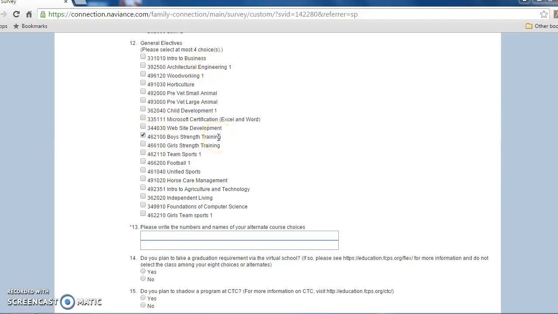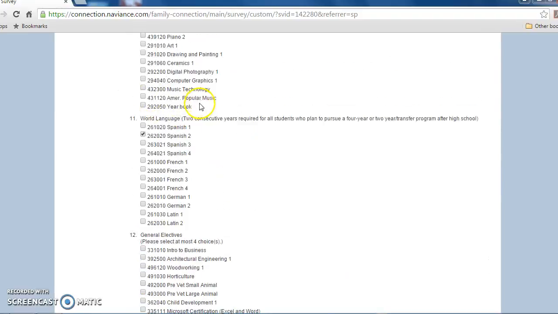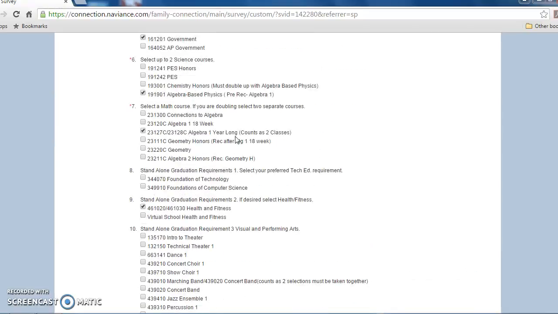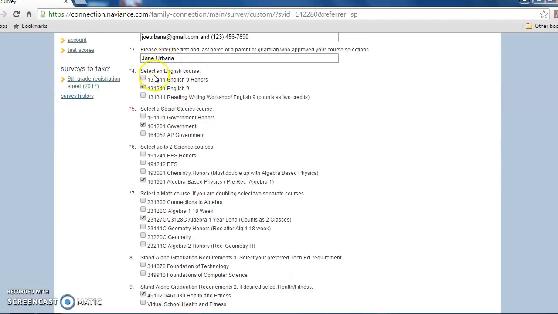So now I want to count backwards to make sure that I have 8 classes. I see I have boys strength training, that's my 1st class. I've got Spanish 2, that's my 2nd. I've got piano 1, that's my 3rd. I've got the combo of health and fitness, that would count as my 4th class. The year-long algebra, which counts as 2 classes, so that's 5 and 6. I've got algebra-based physics as my 7. I've got government as my 8th. And I have a 9th class, English 9. So as I counted back, I caught myself. I've got too many classes.